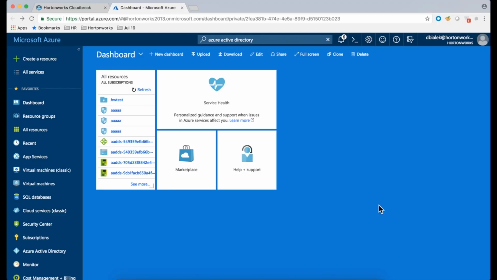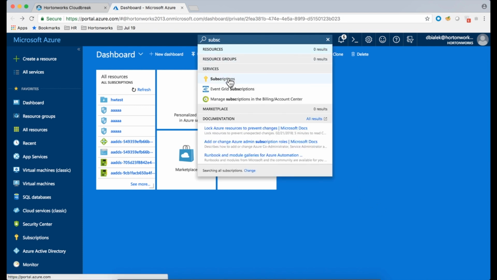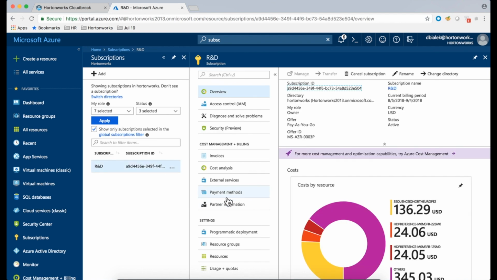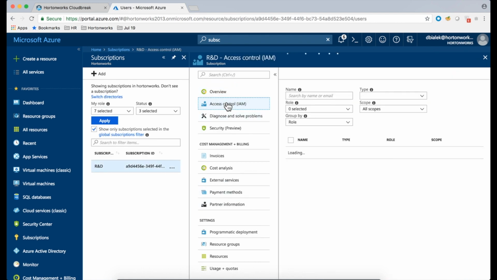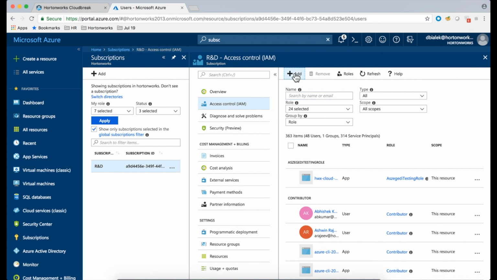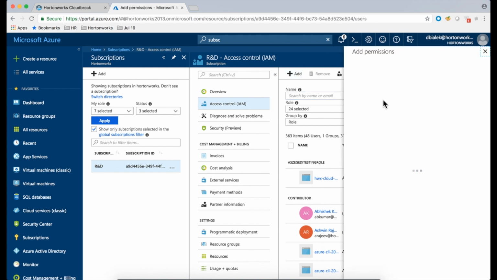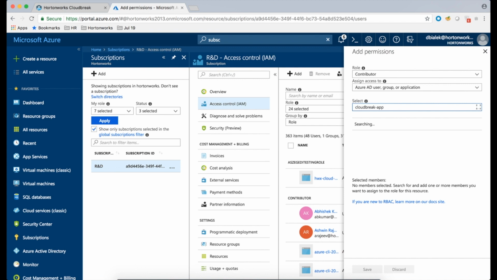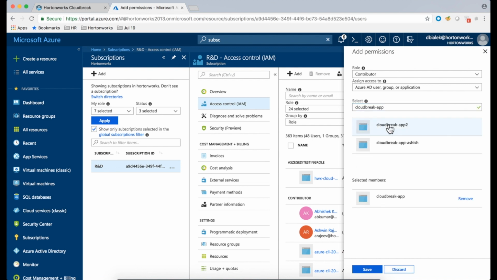Once you've created an application, the next step is to assign the contributor role to it. In order to do that, navigate to the Subscriptions, click on your subscription, and choose Access Control IAM. Next, click on Add and assign the contributor role to your newly created application by selecting the contributor role under Role, typing your app name under Select and then selecting it, and then clicking on Save.